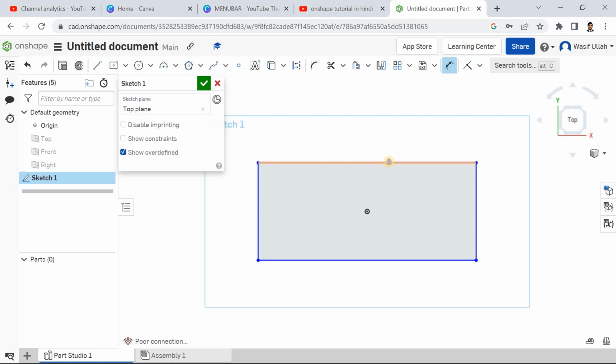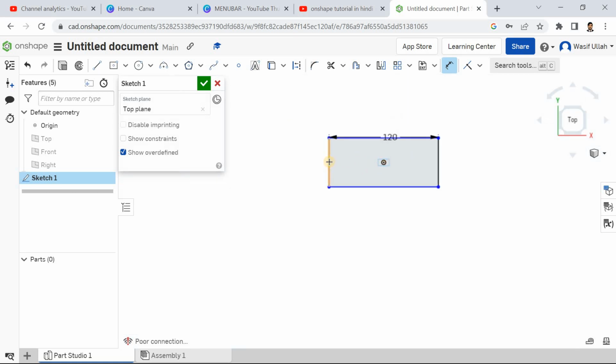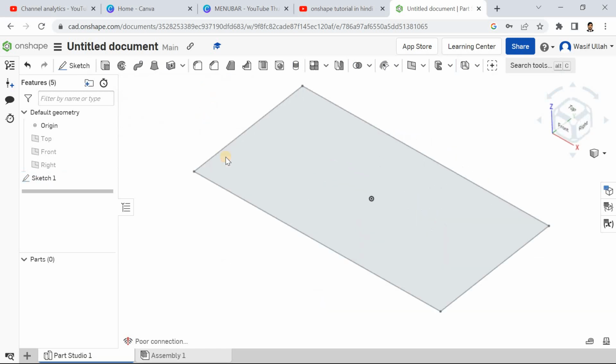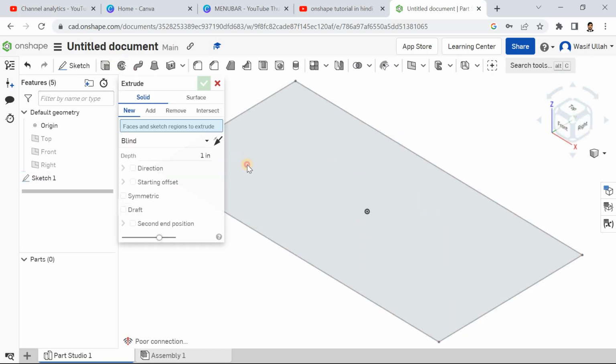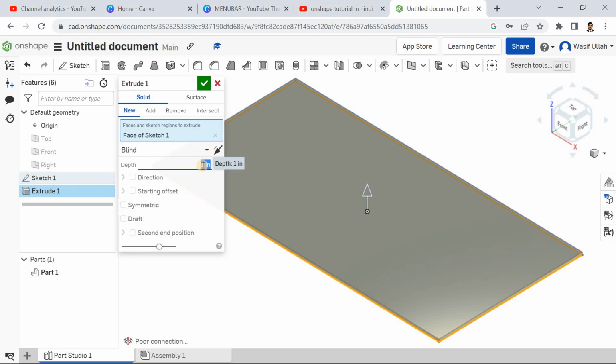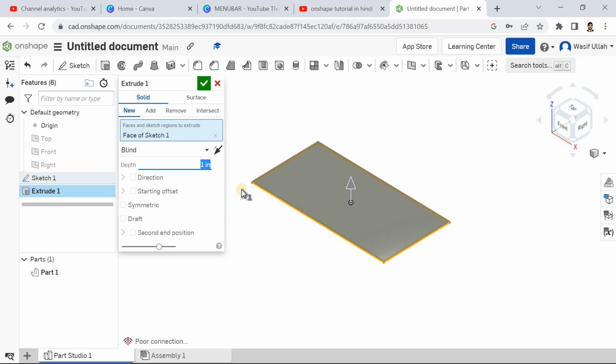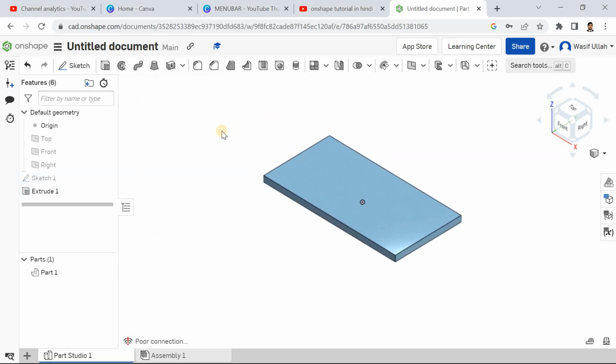Now pick the dimension tool. This is 120 and this one is 60. Right click and go for isometric. Select the region and define it 2 inches or 5 inches. Oh, that's great for me, right?